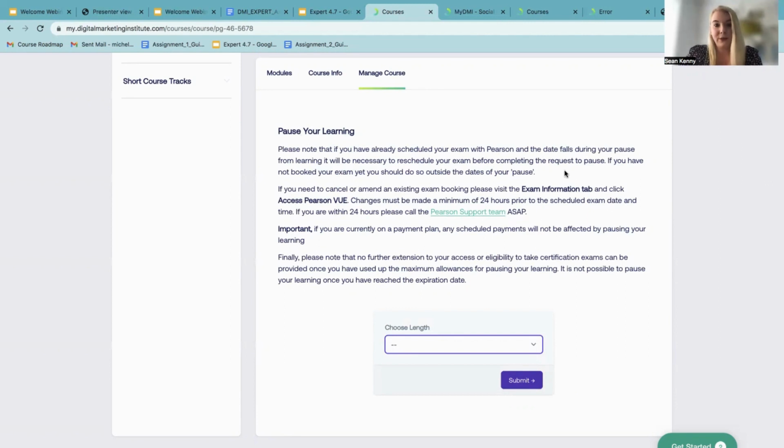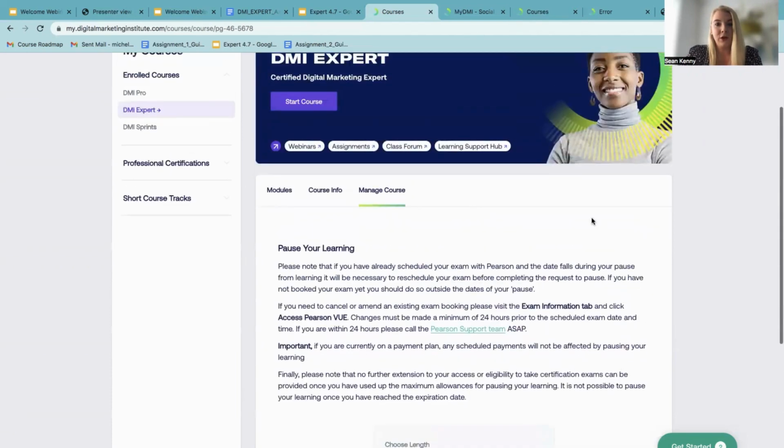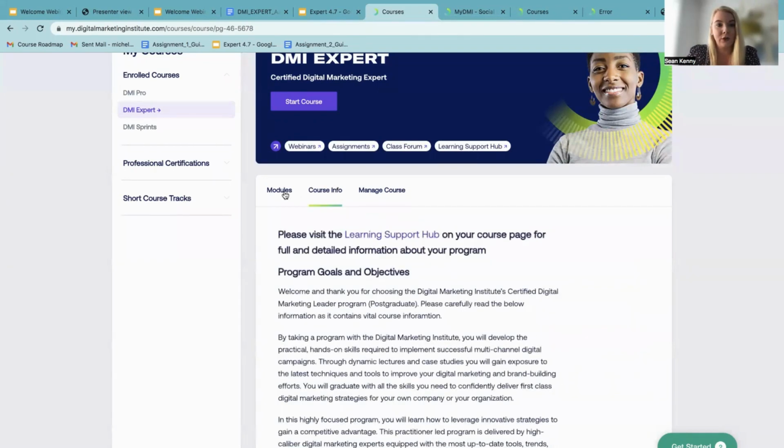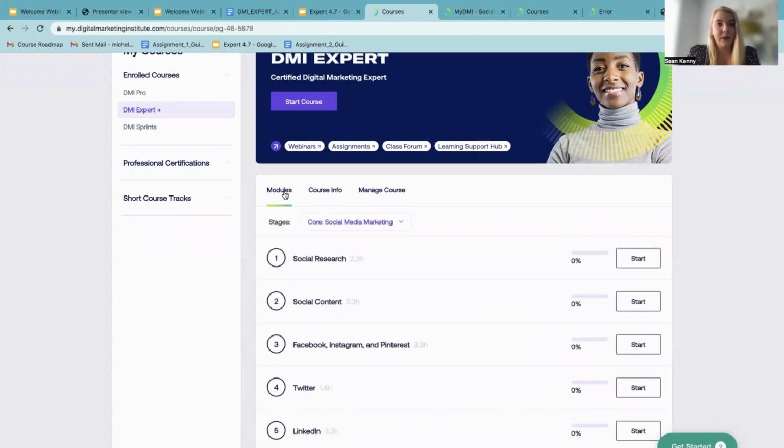So it's very simple. You just choose the length. You can pause it for a week or 4 weeks, and you just press submit. And that will pause your learning. And just to note, if you're on a payment plan, it won't pause your payment plan, but it will just pause your access to the course and extend your assignment dates and your access dates. So it's a good way if something comes up in life, which it does, you can pause your learning. So that's a great new feature that we've just brought in.